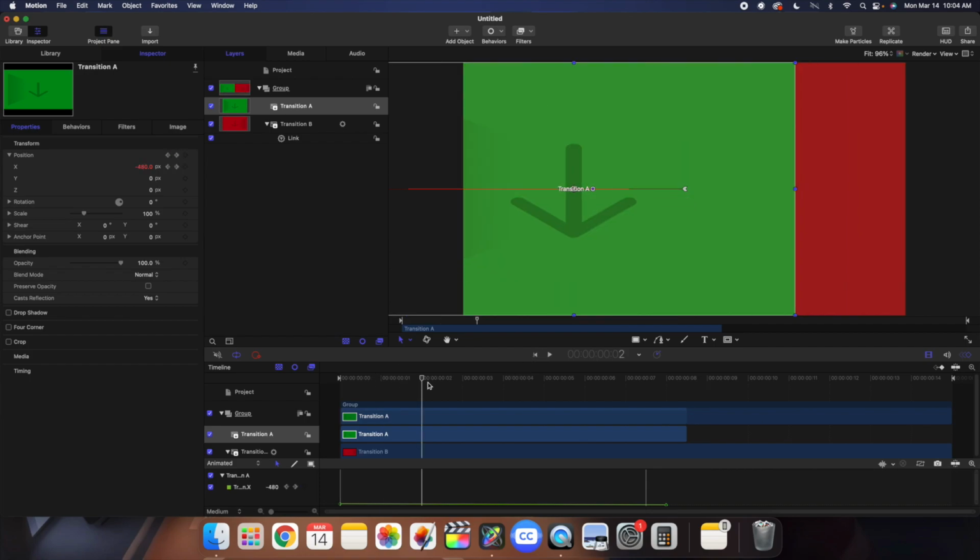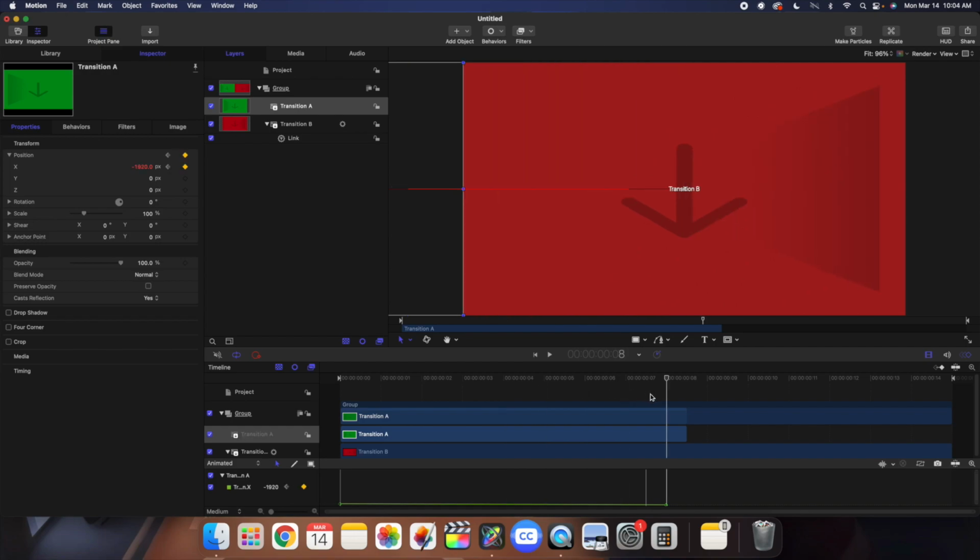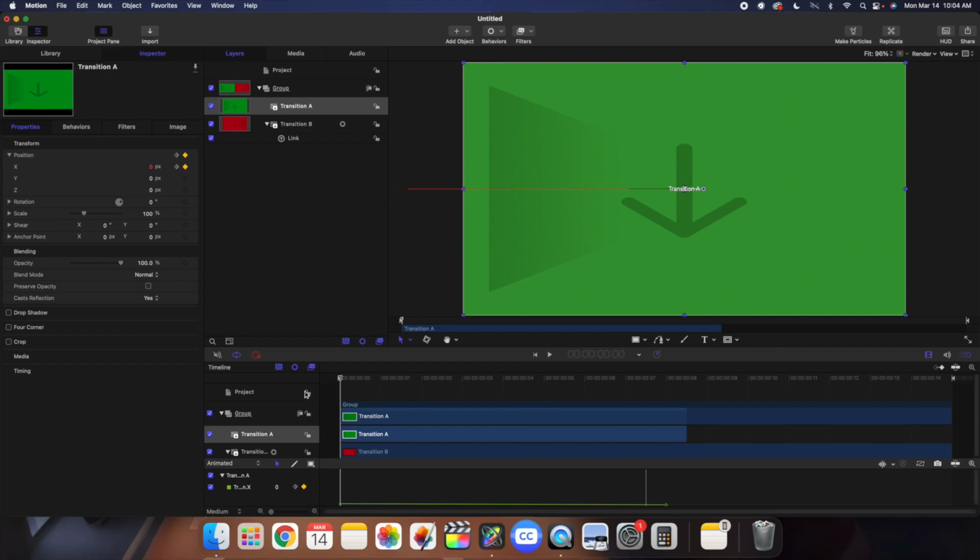You can see transition A just slides over, and then transition B, because of that link behavior we added, is matching the movement. You can also add a motion blur too. So go to rendering and enable motion blur. I'm not going to do it because it'll slow down my computer.